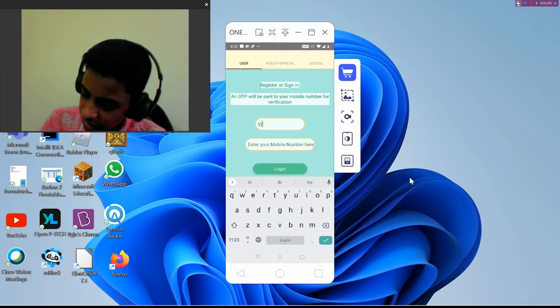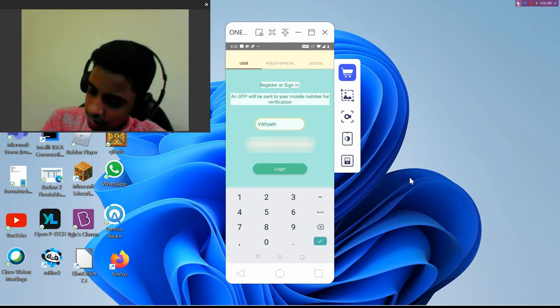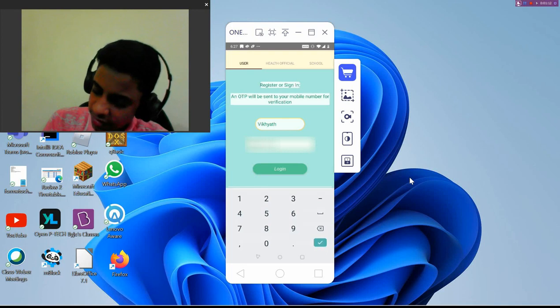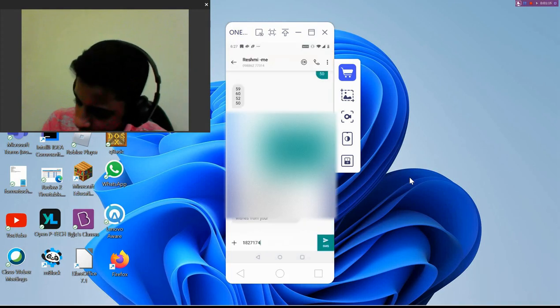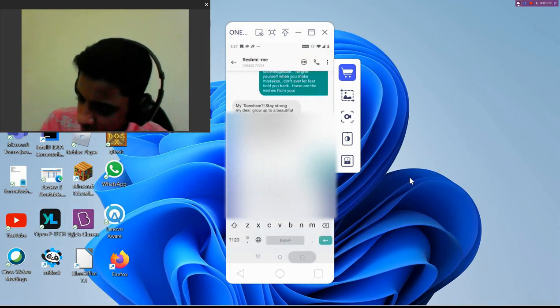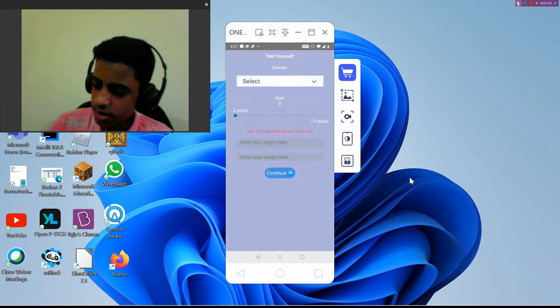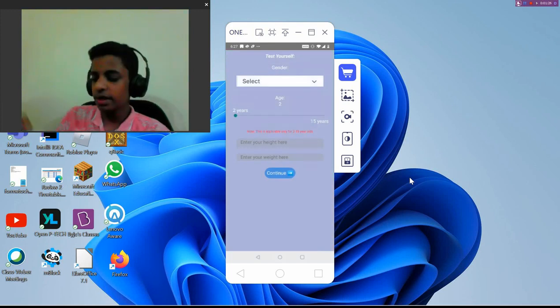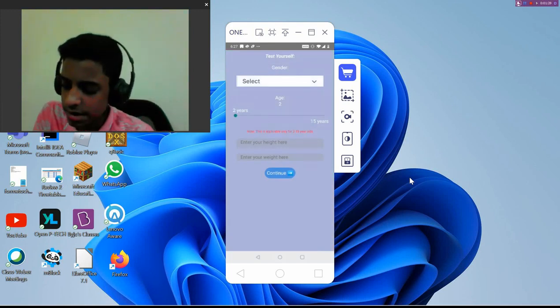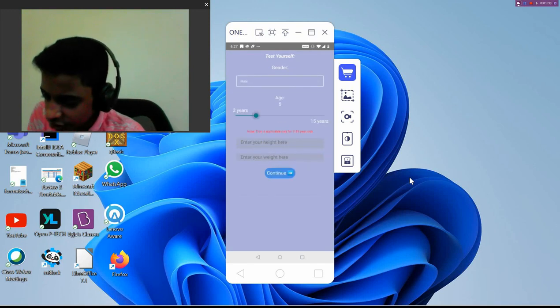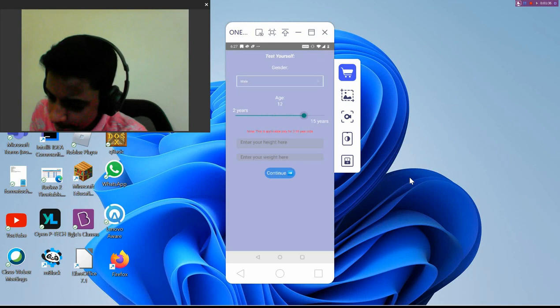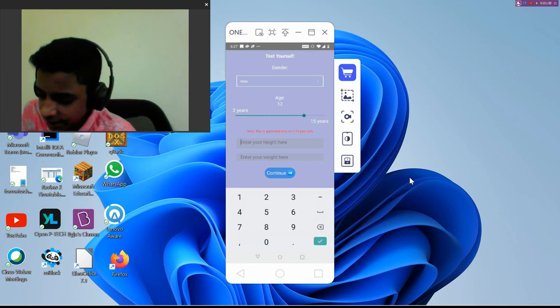So let's first enter our name and then our mobile number, and then this will generate an OTP. So I'm going to copy our OTP here, and then let's enter the OTP in the app. As you can see, it took the correct OTP and now it's asking me a few questions. First it's asking me for the gender, then the age, and then the height and weight.